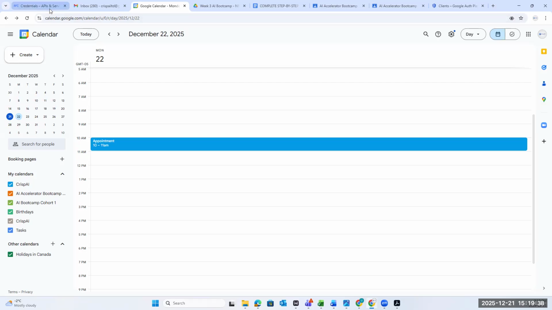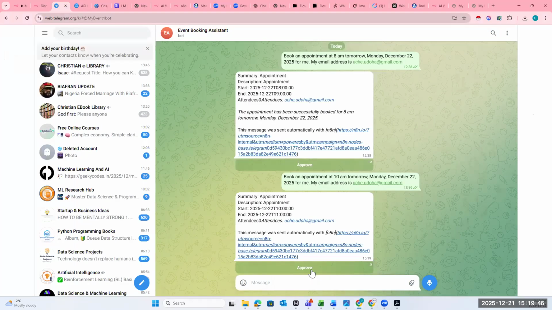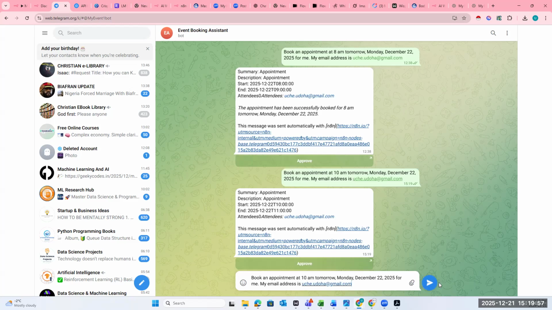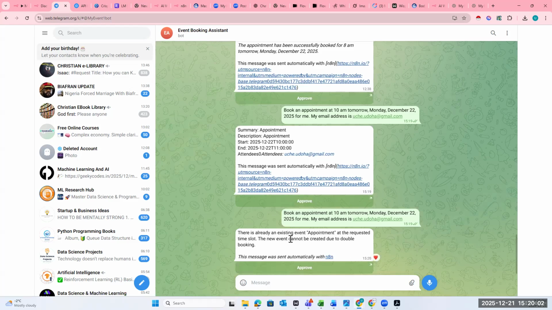If I want to book the same time, it's going to tell me that it's not able to book the same time. Let me go back to here. Let's assume I want to add this again and say it's 10 o'clock. It's going to tell me there's already an existing appointment at the requested time slot. The new event cannot be created due to double booking, so it prevents double booking as well. So this is how this automation works.